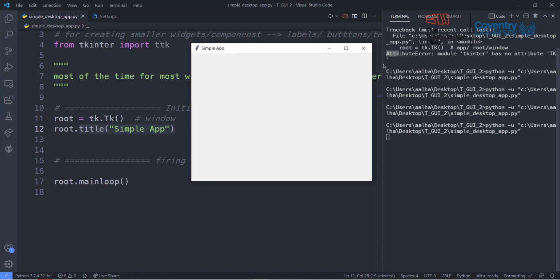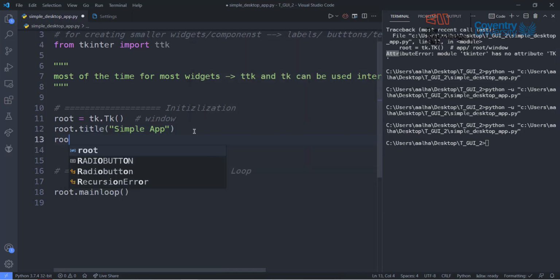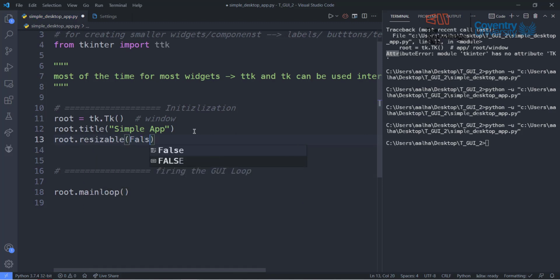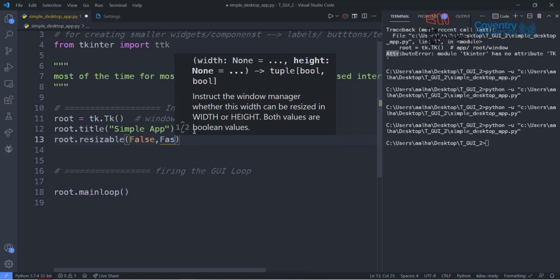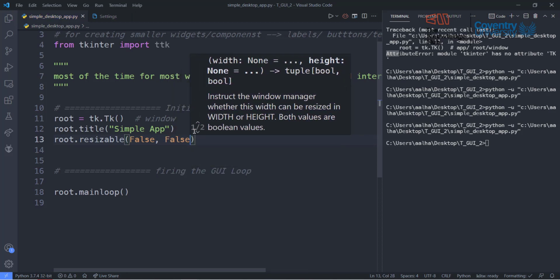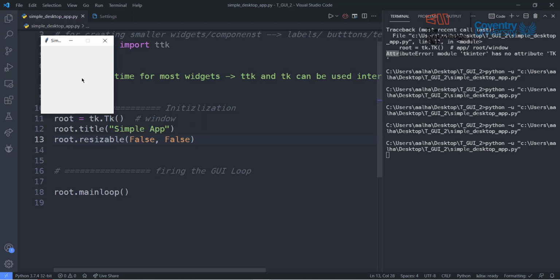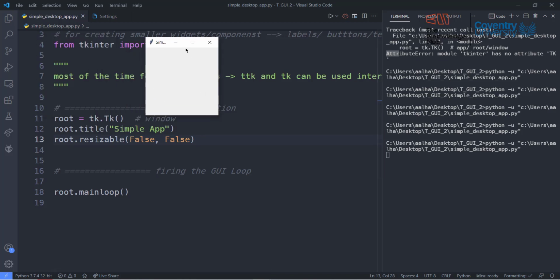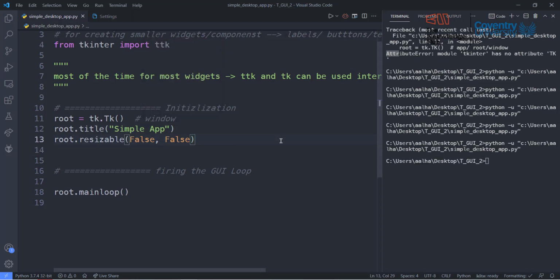That's it. So to make this unresizable, we can call root.resizable, and we can say that this is going to be false and this is going to be false. It takes two parameters. If I save and run this, you can see that you cannot stretch this anymore. Actually, the cursor doesn't change. Okay, what else do we have?